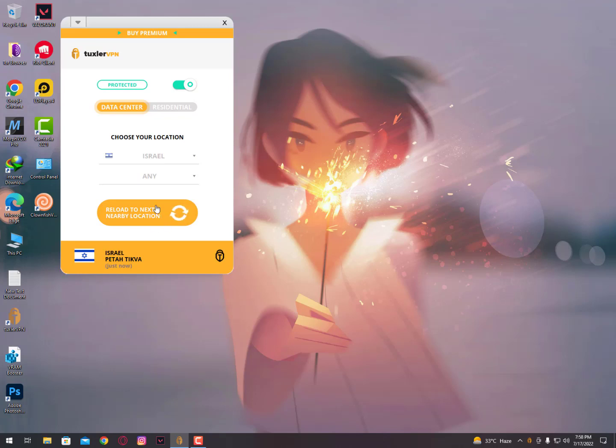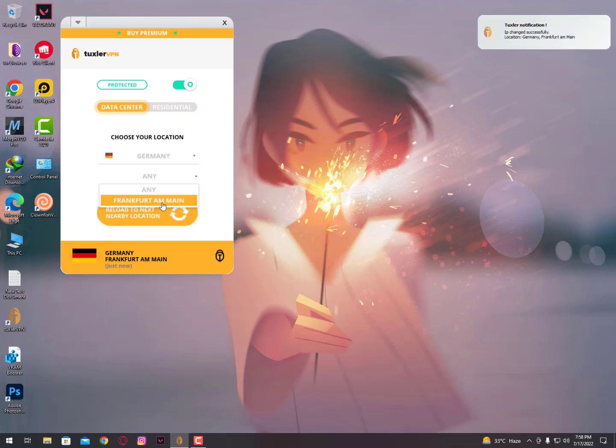For example, right now I'm using this. In some cases, sometimes you will connect to a long distance location, but you can just click here to reload to the next nearby location, so you will get a better speed. Just click here and it will connect fast. Once again, when you connect here, you will connect to another city of Israel. So you can connect anywhere on these locations, and they already have some city options.